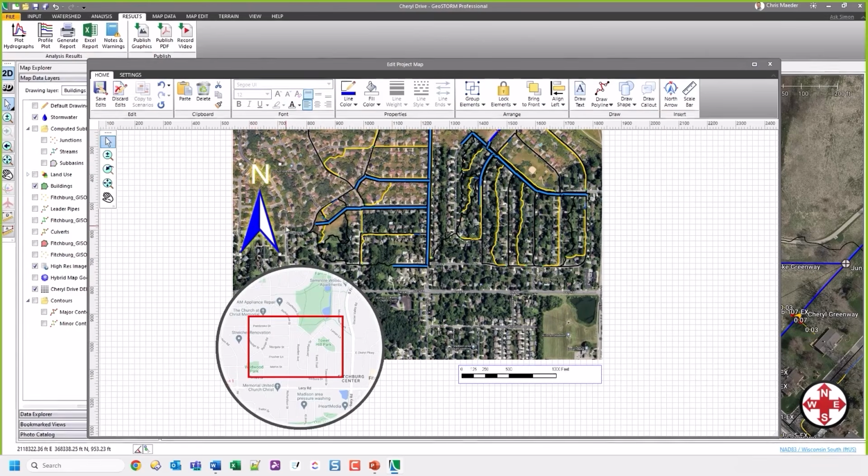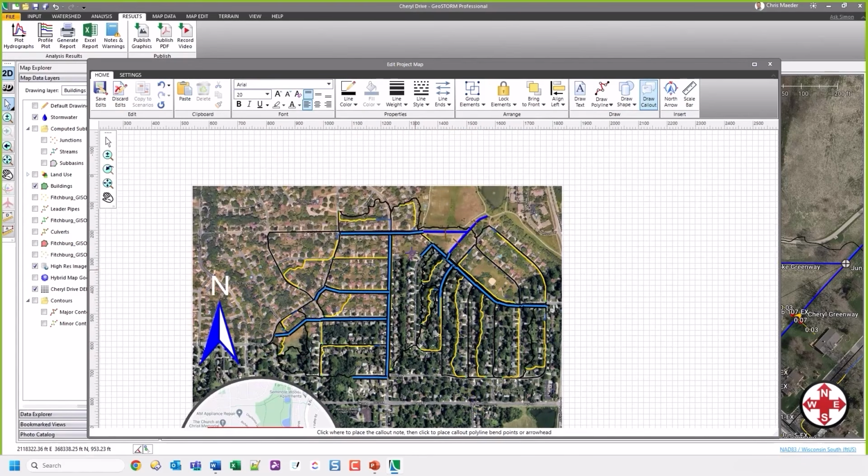Or if you want to draw a callout to a particular element here, you can say draw a callout. And then you can just point to a certain area, right? This is where our flooding is mainly occurring, right? So we can come in and just draw an arrow over here and just say done, and I can call it flooding or flooding concern.